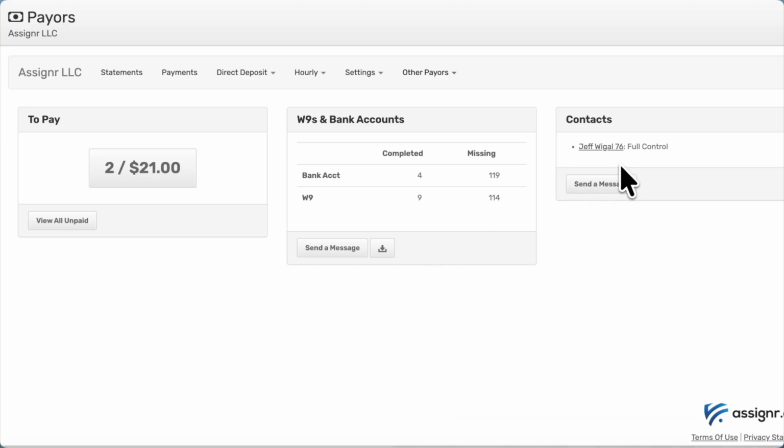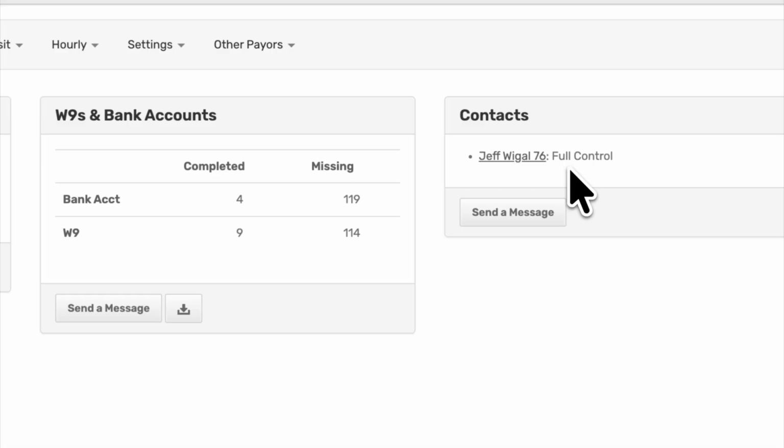Another thing worth noting, whoever enables direct deposit will by default be the only person with full control of that payer afterward. So if anyone else will need permissions down the line, whether that's to push payments through, view statements, or create statements, you'll want to go back to the payer permission step to grant or re-grant the appropriate people the appropriate level of access.